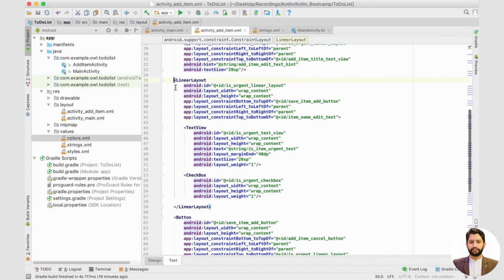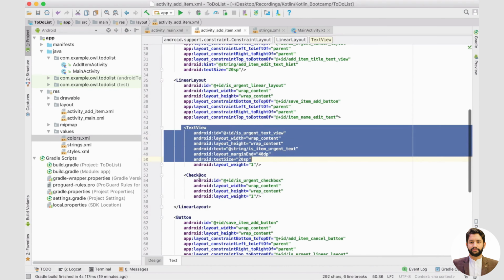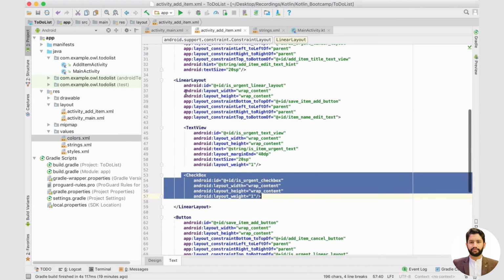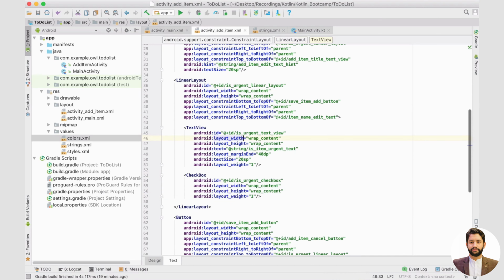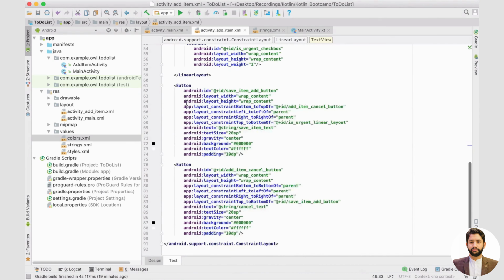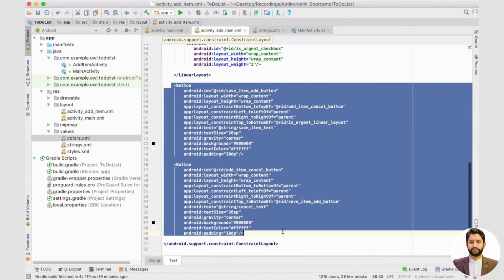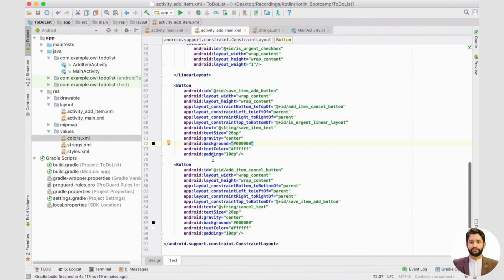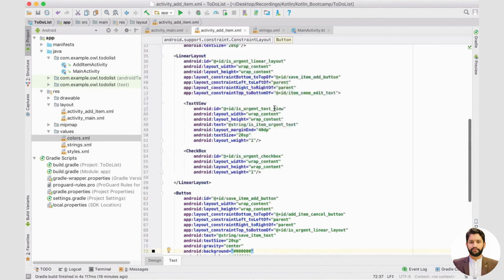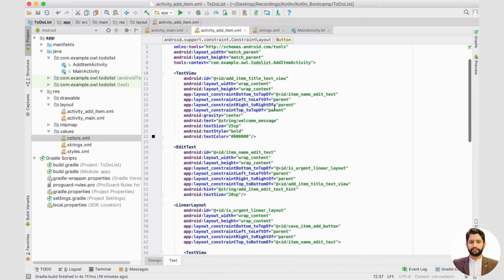I have a linear layout in which I placed my text view and my checkbox. I like using linear layouts to do these side-by-side elements. It just helps me to space things out a little easier. I then have my two buttons down at the bottom. This should be pretty much nothing new. And that is just about it. So I will go over this again right at the end of this very first section.